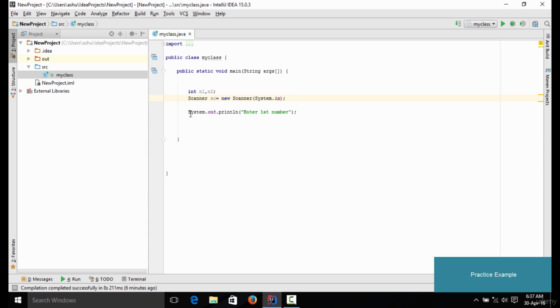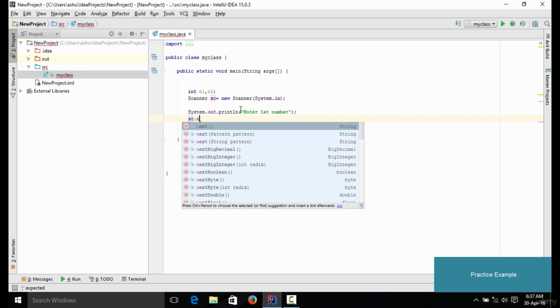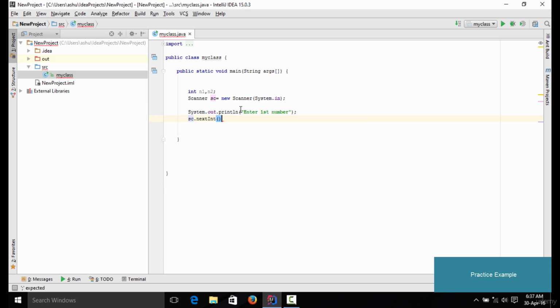Now let's use this object to accept the input from the user. So we type sc.nextInt, and whenever we are accepting integers we use sc.nextInt. What this line of code is going to do is accept the number which the user has entered, and once it has accepted the number, we need to store that number into the variable n1. So we type n1 = sc.nextInt. It is going to extract the number entered by the user and store it into the variable n1.